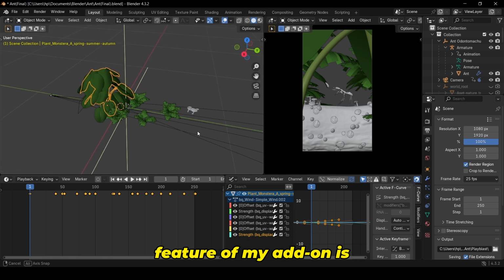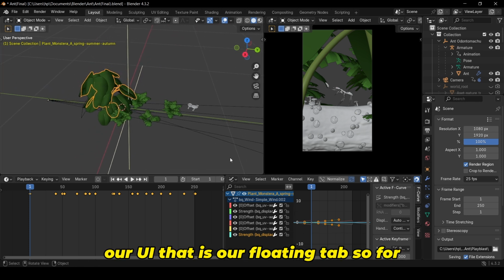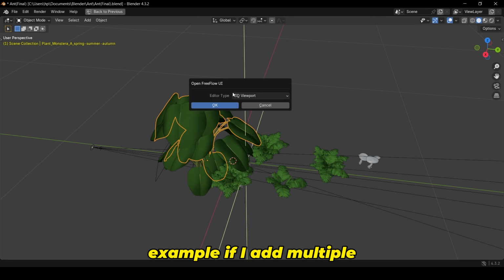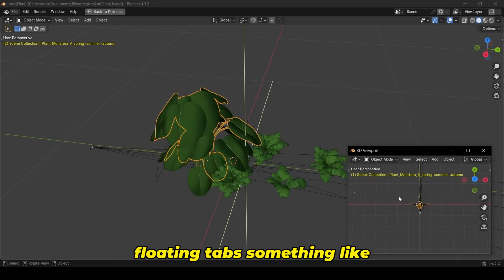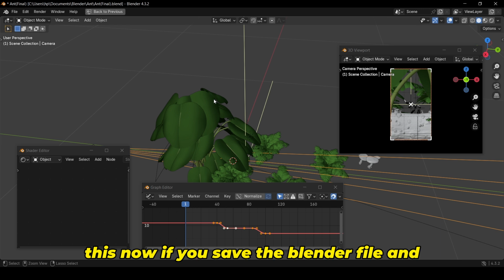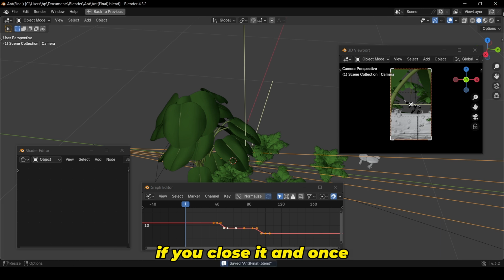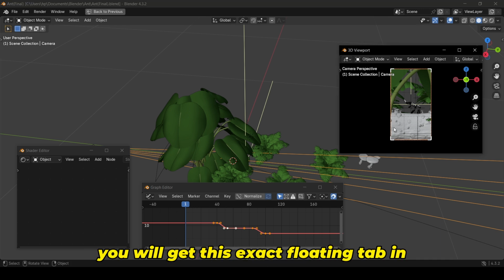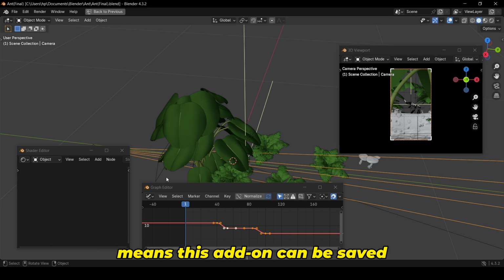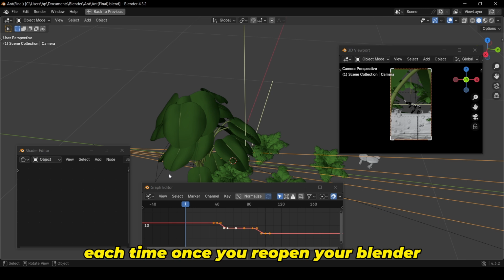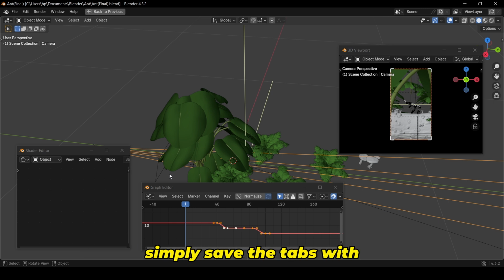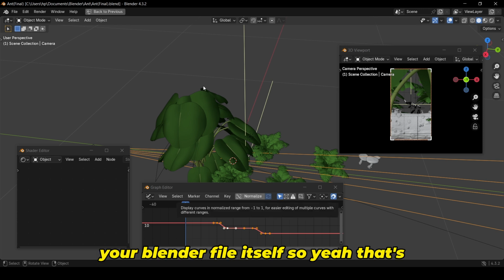And the third feature of my add-on is our UI, that is our floating tab. So for example, if I add multiple floating tabs, something like this. Now if you save the Blender file, close it, and once you reopen your Blender file, you will get this exact floating tab in your Blender file. That means this add-on can be saved with the Blender file, so you don't need to reset and rearrange the tabs each time you reopen your Blender file, because we can simply save the tabs with your Blender file itself.